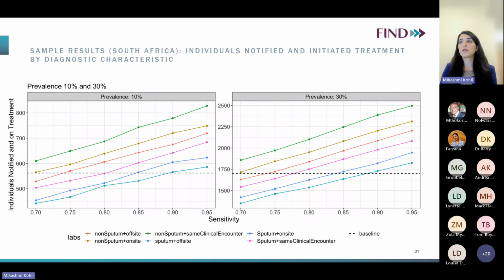And here are the sample results. As I said, there were 3 different countries that we looked at. This is a snapshot from South Africa. So how to read these results? We looked at 2 different prevalences, 10% and 30%. Now, the dotted line is the baseline, the standard of care, which is how many individuals are actually notified and put on treatment.